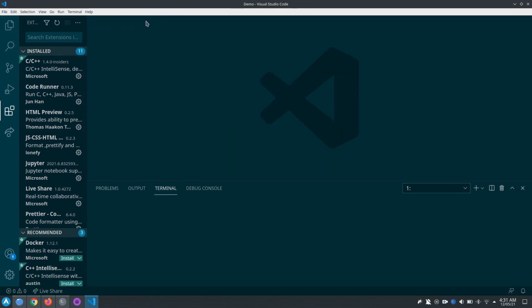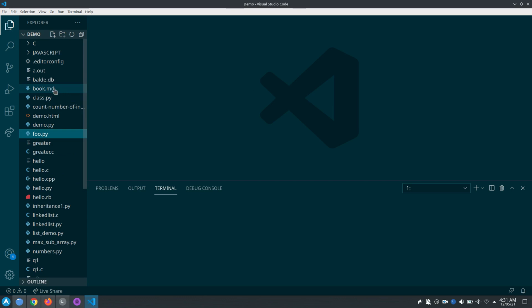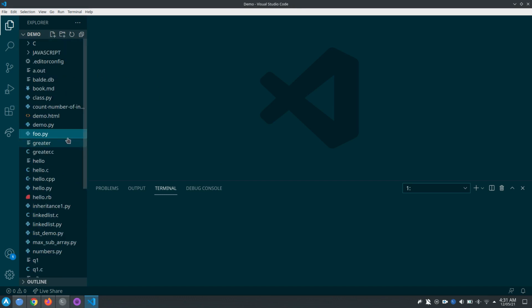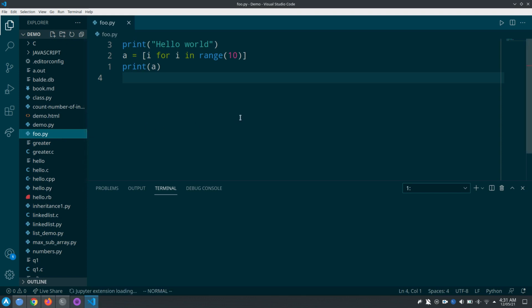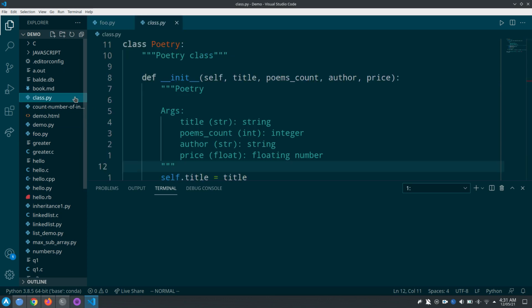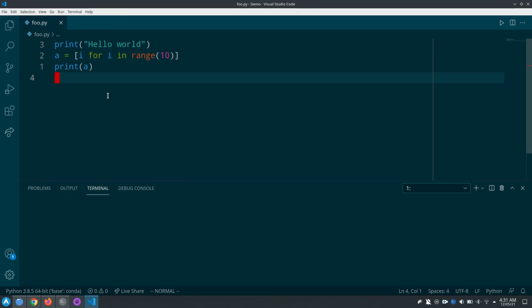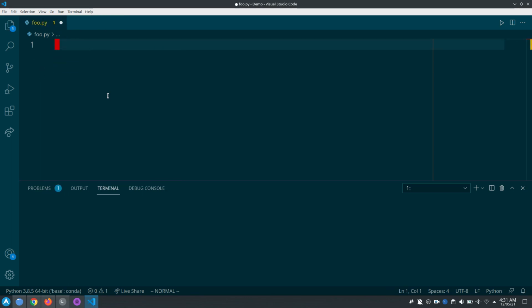After installing this, let me open a file. I have a file here. If you want to hide this bar, you can just press Control B. It will hide this bar. All right, fine. So I have this now, and I can just delete everything.